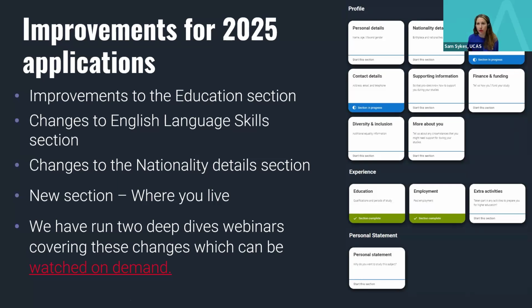We've made improvements to the education section in terms of categorizing those qualifications to try to help students enter it more accurately. We know this is a big area of questions that you will get, particularly on things like open days and in contact with students prior to their application and post-application. Actually, at UCAS, we receive thousands of qualification amendment forms every year, which we have to process. So those changes have been done to try to support improvements in that area.